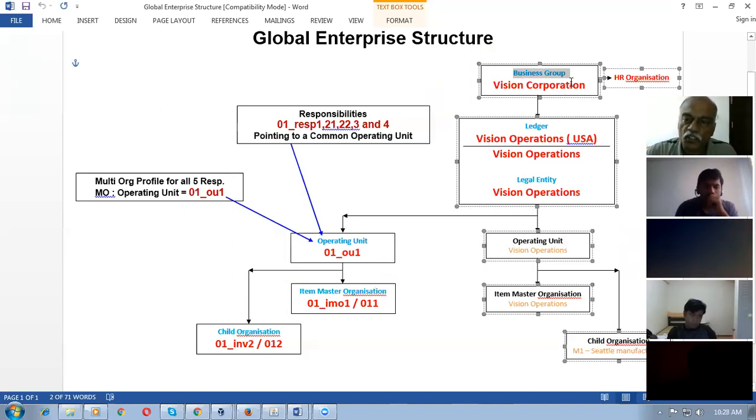This is known as an enterprise structure in Fusion. But the legal entity is the ultimate one, in which all the transactions are kept. The item master org and child org concept is exactly the same as what we have in EBS. We have a master org and then a child org, and both of them report parallel to the business unit. So the concept is the same. One extra addition to the entity is divisions, below the enterprise. Apart from that, the structure almost remains the same. We don't have much of a change as such.